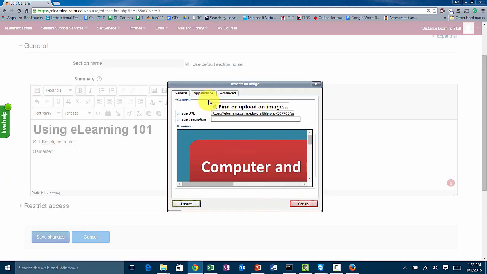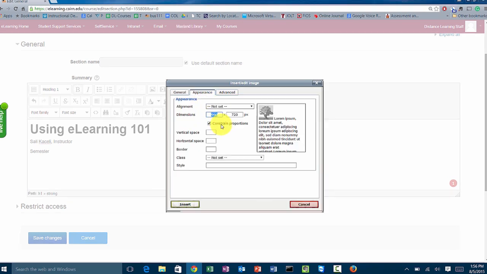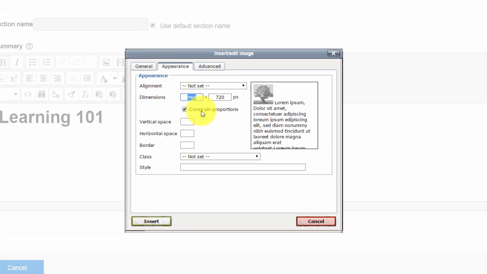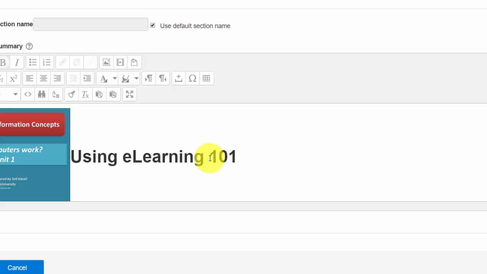At this point, you can then click on Appearance, and notice the image is pretty large, so we want to change this to, let's say, 300 pixels. I just clicked somewhere outside of this box here, and it customized the second dimension automatically. And by the way, if this seems complicated, just don't add an image to your course to get started here. So then we click OK.